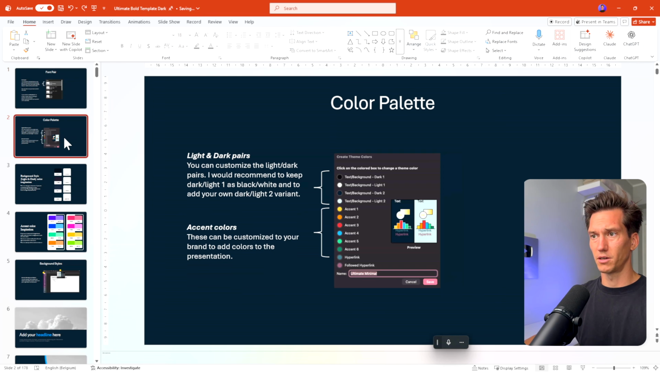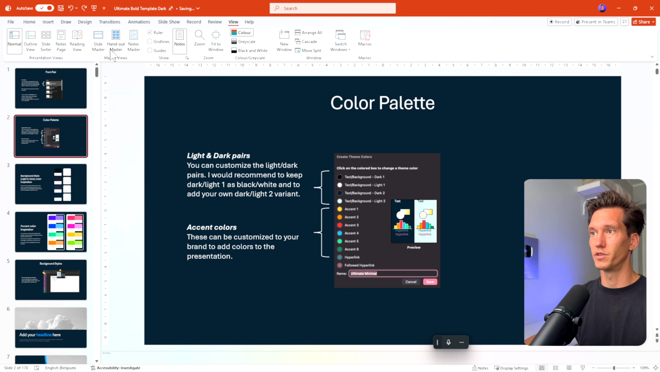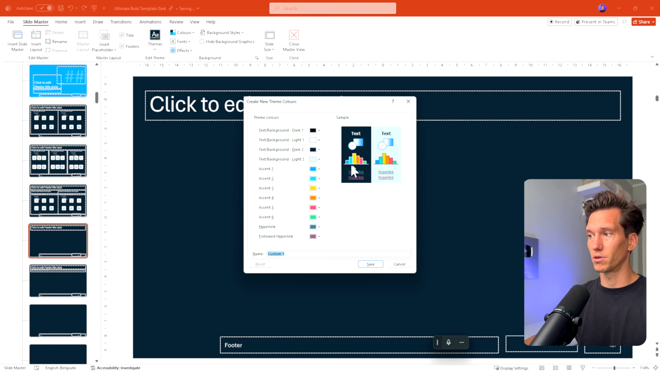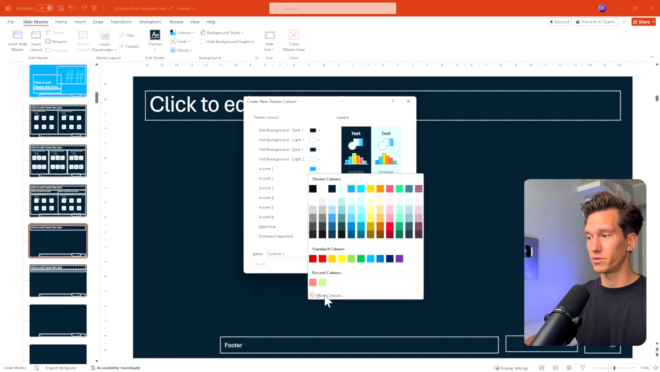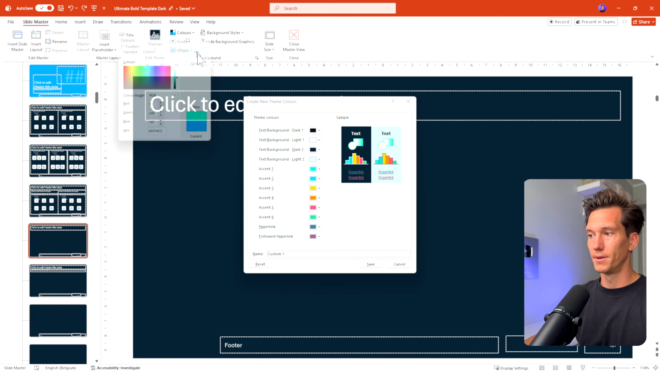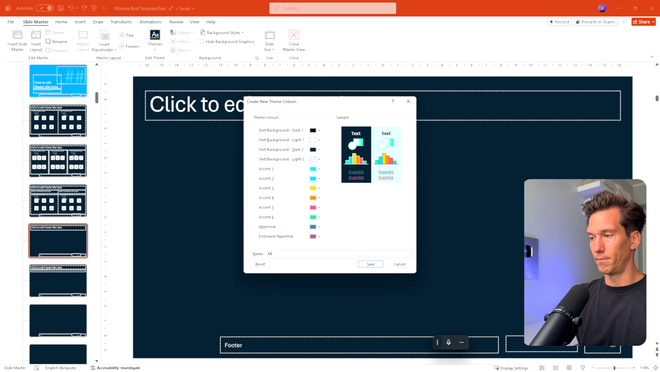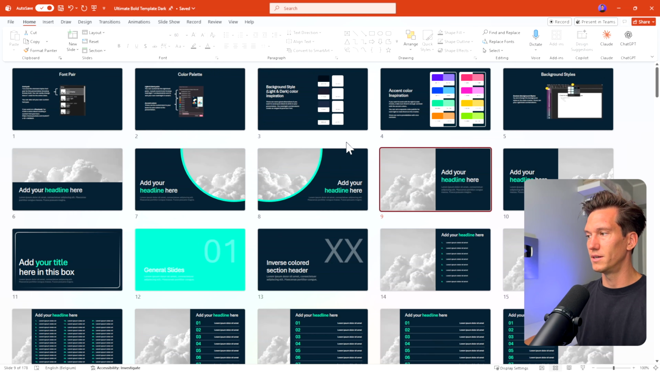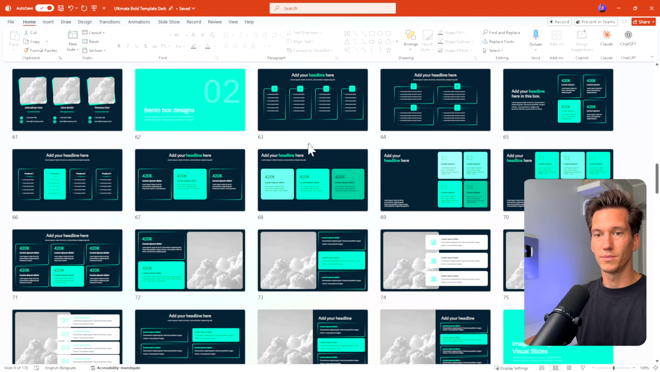And same goes for the color palettes. So if you go to View, Slide Master, and go for Colors, you can easily customize your colors. And let's say that blue, you want to have it more of an icy green. You just press OK. And then you give it a name, my custom palette, and press Enter. And you'll see that all of these slides, if I go to the overview, have now changed to that green. So everything's in place.